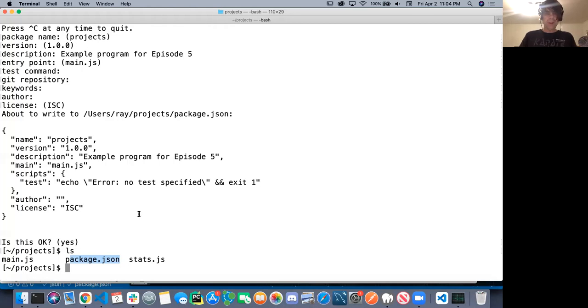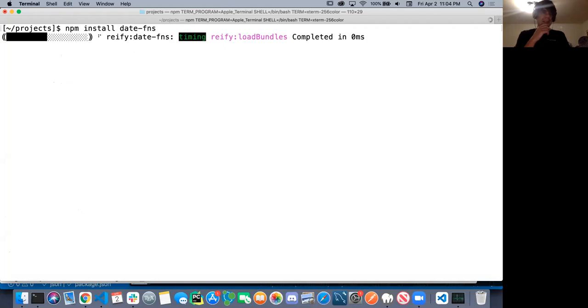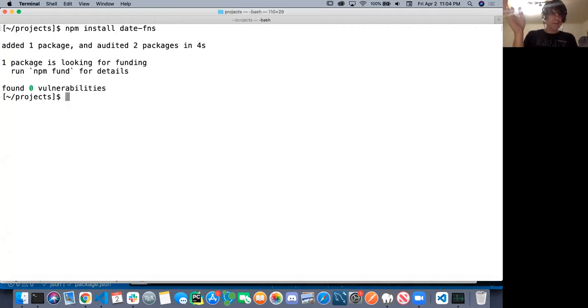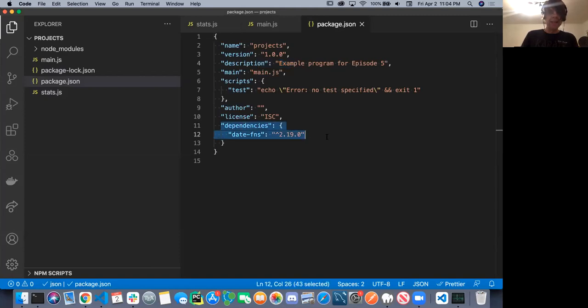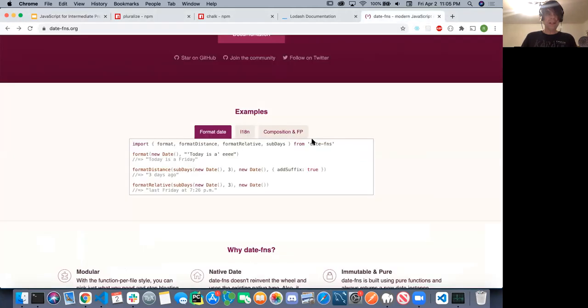If I want to bring in a third-party module from NPM, like say Pluralize, let's start with date functions. I want to bring in date functions first. I'm going to do an npm install date-fns, and it's going to go out to the npm repository somewhere on the cloud. It's going to fetch all the code for date-fns, and you can see that it added it to my project's dependencies. It also created a folder called node_modules where date-fns got installed.